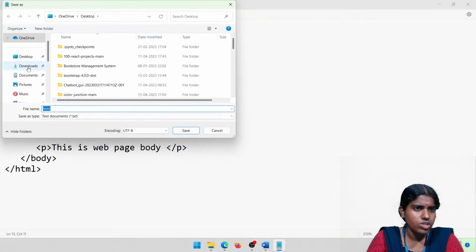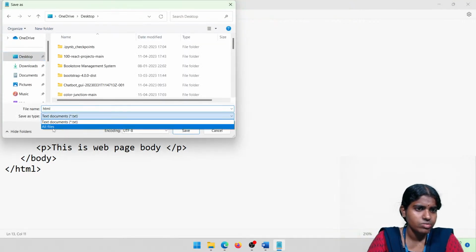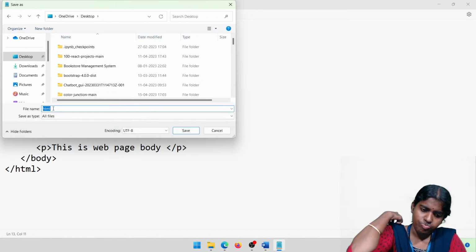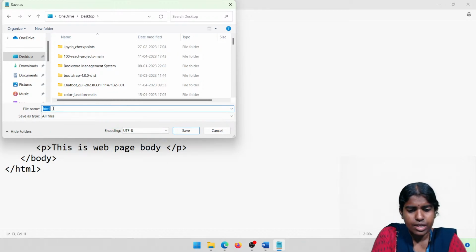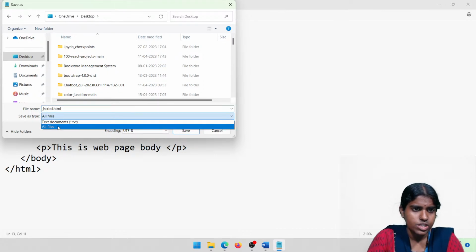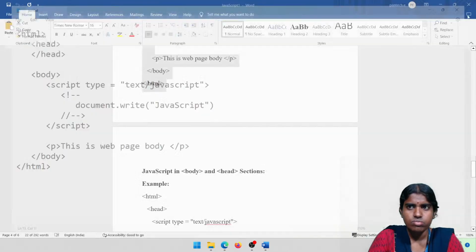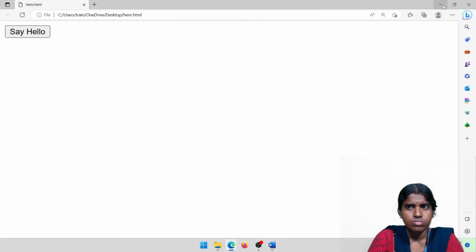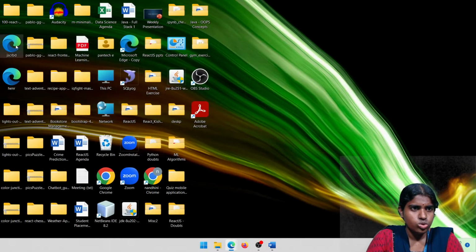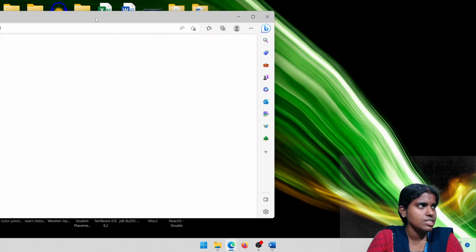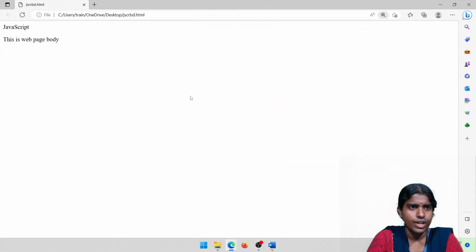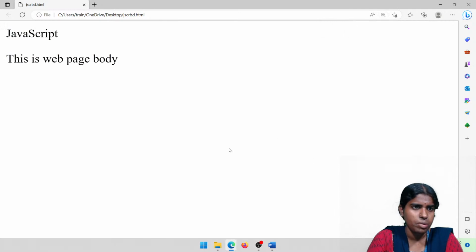Let me just save this file. For example, I am saying JavaScript. It should be saved with the .html extension. Just double click, and you can see the result in the web browser. Whatever I have typed in will be displayed in my web browser.